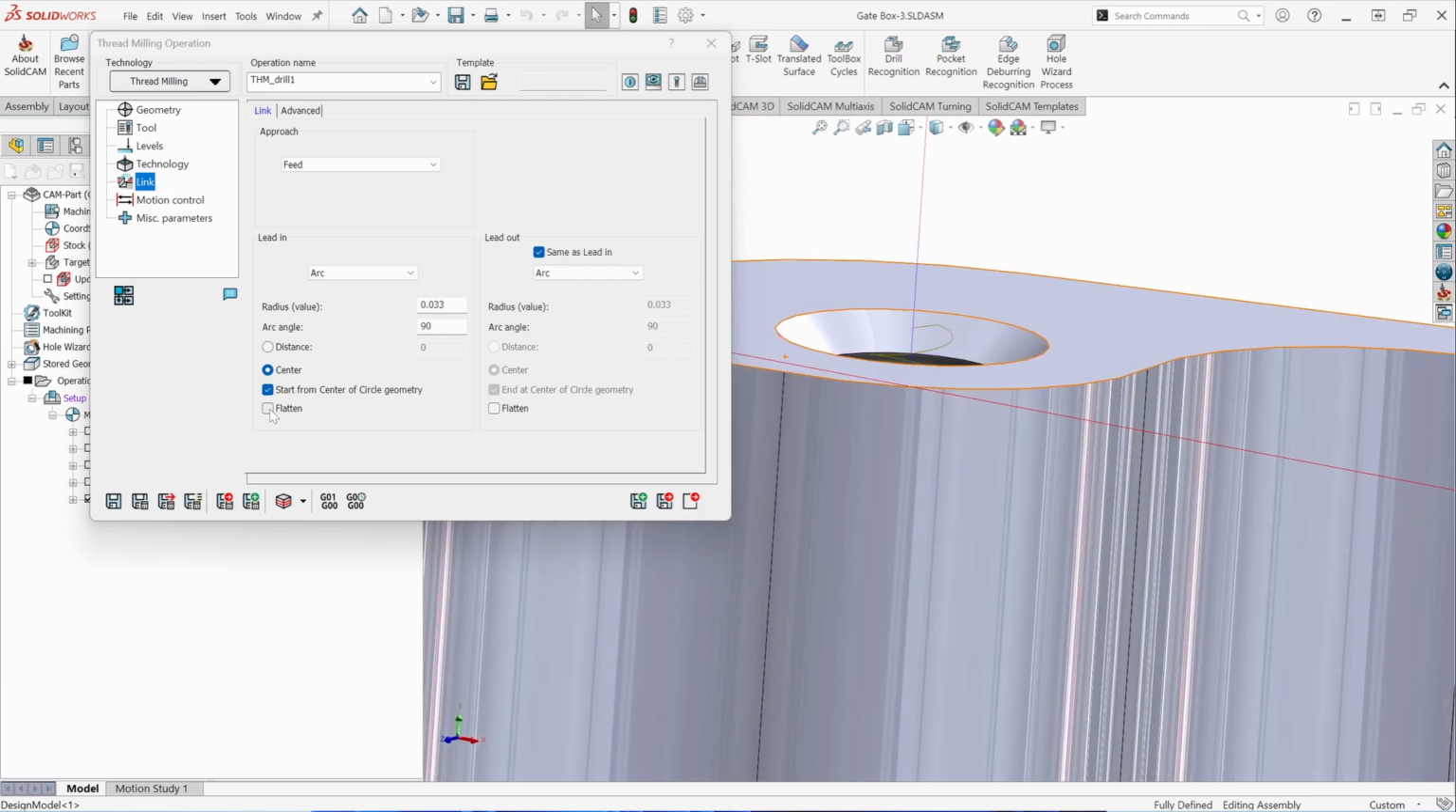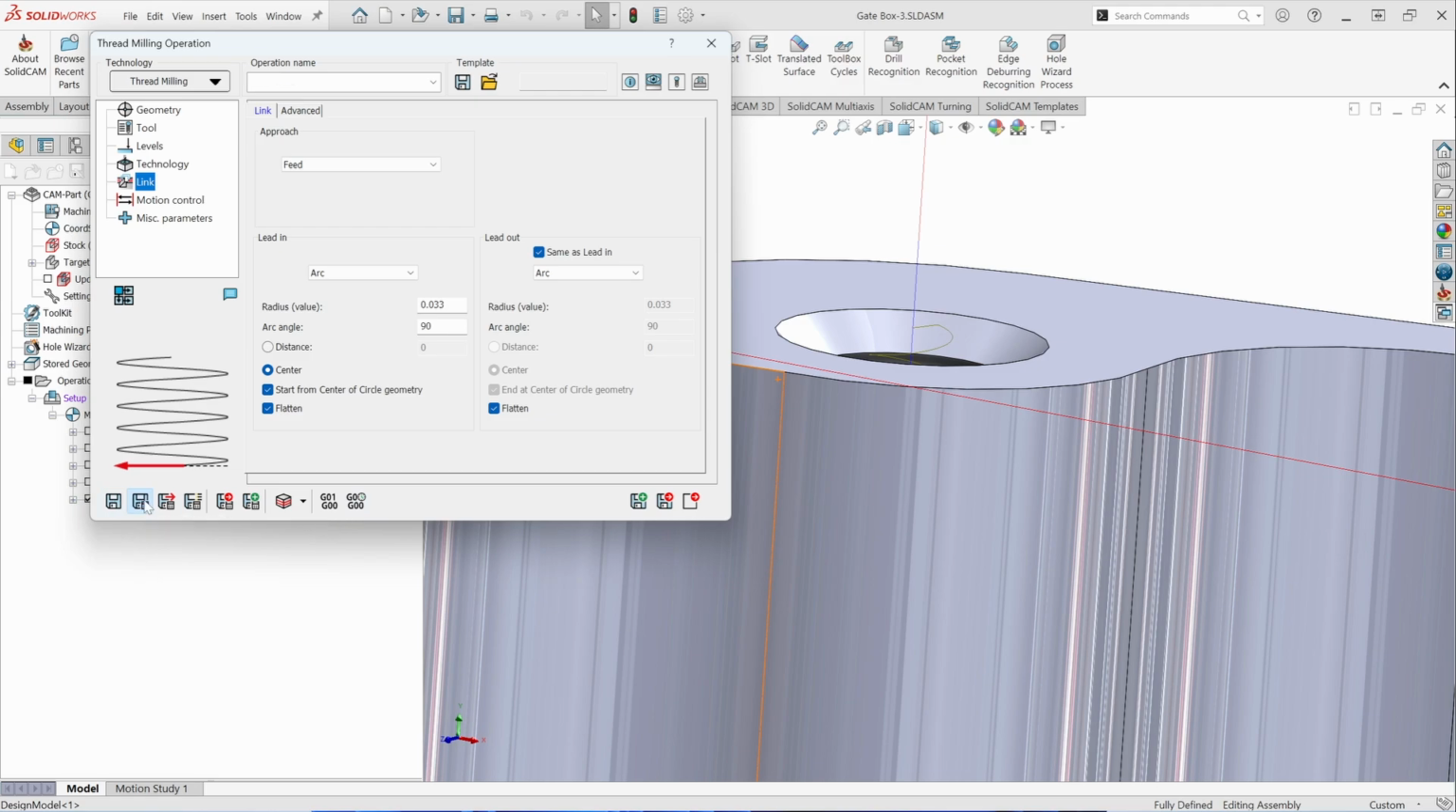If I was concerned about the backside of the tool colliding with the ID of the thread, I can flatten the internal lead in, or I can flatten the lead out as well, and you'll see a small change here at the top or the bottom of the thread by flattening that. So I might want to flatten the lead in at the bottom and let the lead out extend fully.